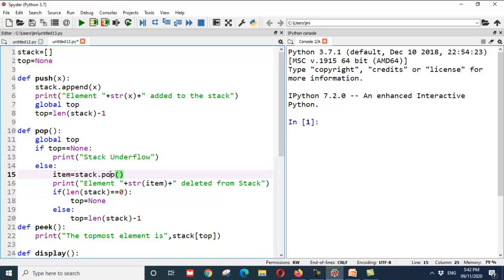Now after you pop, what if the length of the stack becomes 0, which means you popped the only element that existed in the stack? Doesn't the stack become empty? Yes, but what should happen to top? Should top be pointing at any index location? No, it should come back to its initial state of none. So I bring top to none.